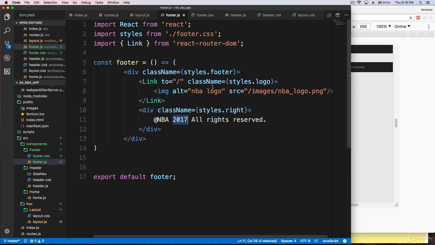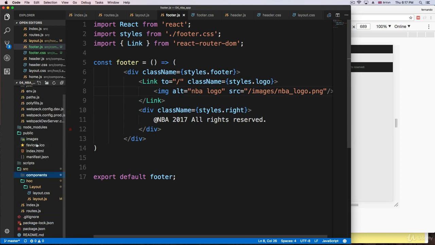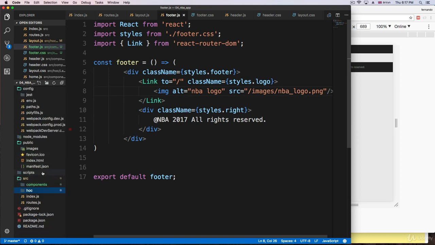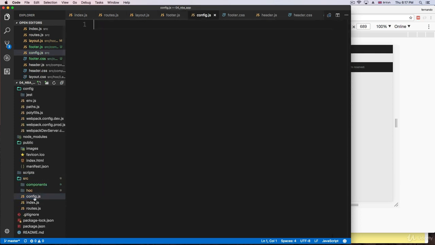What we're going to do, we can create a file that is going to contain some variables, and these variables could be dynamic or not. Okay, so I'm going to go to source. Let me close everything. We just have components, HOCs, and inside source, I'm going to create a new file that is going to be called config.js. You can call this whatever you want. Some people call it helpers or functions or whatever.